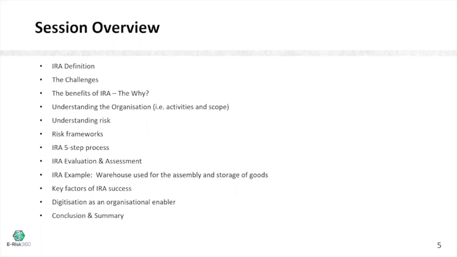Again, this is a basic overview of the session. The focus will really be on the integrated risk assessment framework, the process, and the actual assessment methodologies that we use to evaluate the risks. I'll be giving you an example of a warehouse used for the assembly and storage of goods, and we'll take you through that example and how to assess risks.